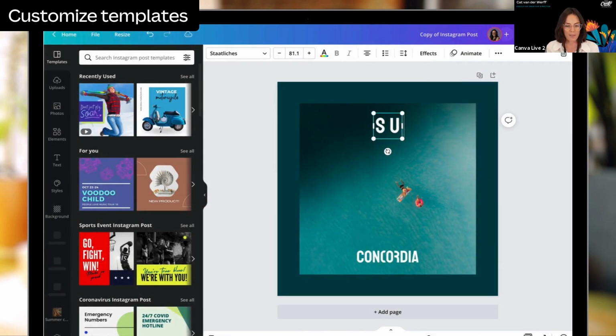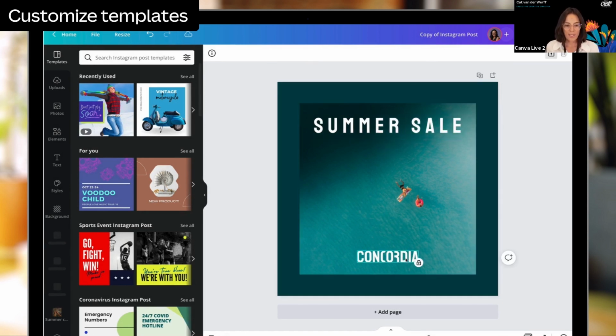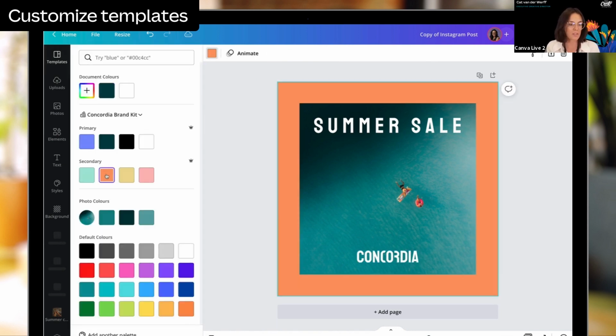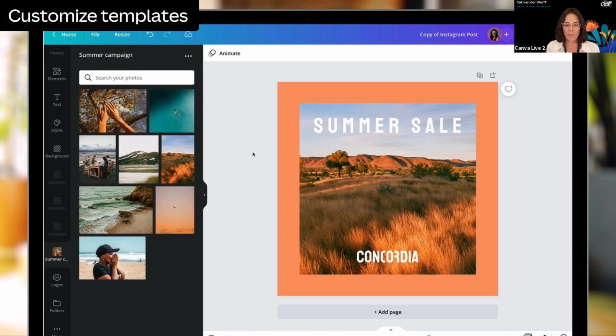So she can update the text here to talk about a sale that she's got going on. She can't move the logo because you've locked it in place there, but she can change the brand colors really easily using the brand palette. She's going for secondary palette orange there. And then she can change the photos as well using that brand campaign folder that you've got. So just like that, we've got a different design using the same consistent brand.